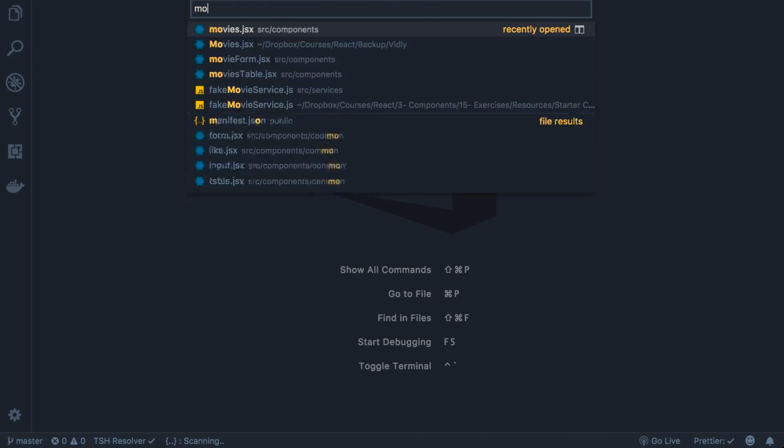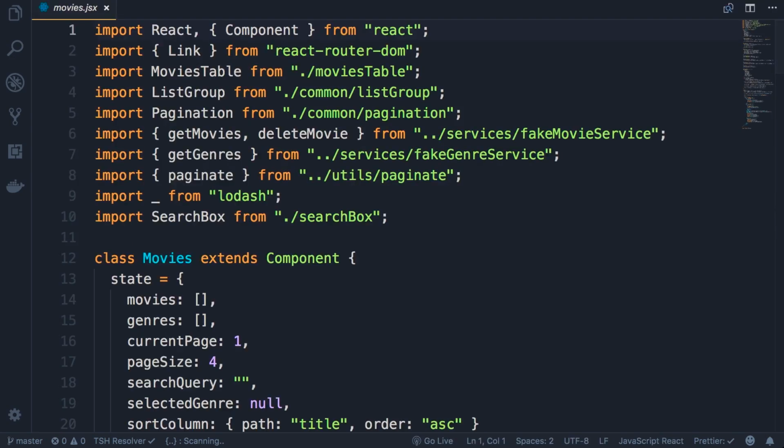Okay, now let's go to our movies component. As I told you before, we don't want to do a big bang change. We want to do step-by-step refactoring. So first, let's replace this fake genre service with a different service that talks to our backend.